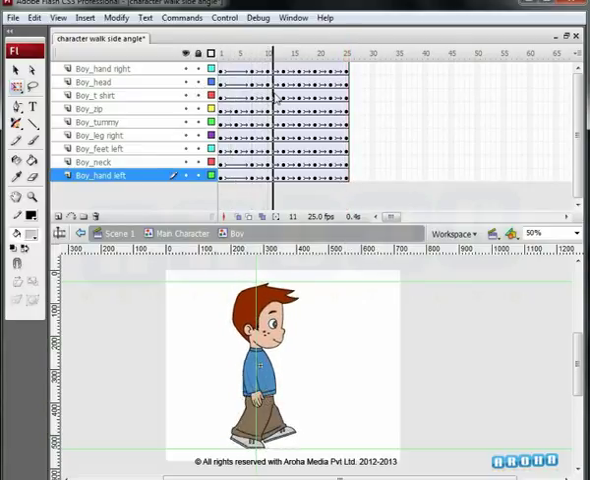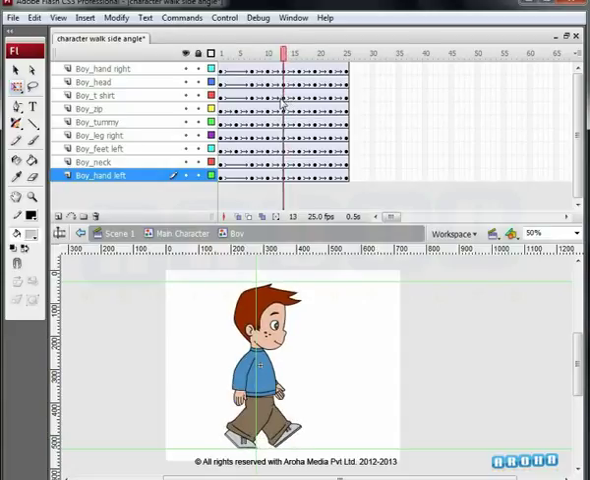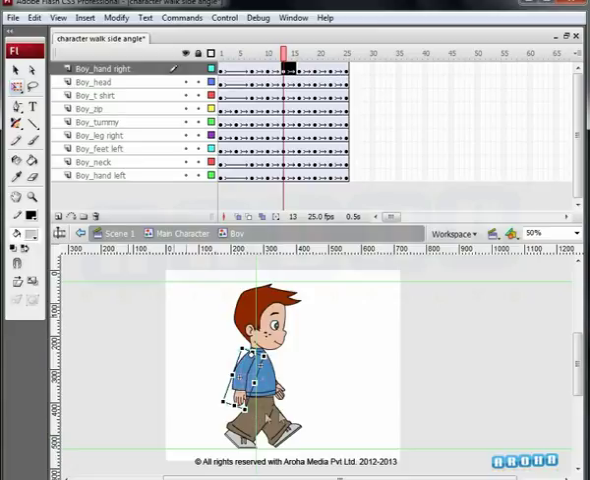The 13th keyframe. The left leg comes forward, so the right hand should come forward too. Select the right hand and rotate it so it comes forward. Move it to the required position.